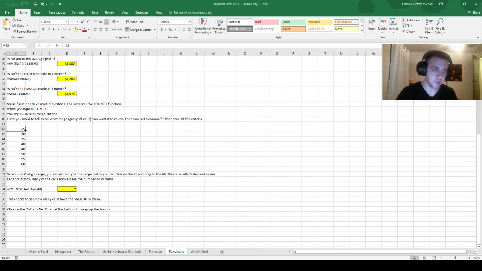So the way that the COUNTIF actually works is it goes cell by cell, and it checks to see if they match that criteria. So it's going to say, does 25 equal 40? No. Does 30 equal 40? No. Does 35 equal 40? No. Does 40 equal 40? Yes. Does 40 equal 40? Yes. Does 50 equal 40? No. Does 55 equal 40? No. Does 60 equal 40? No. And then it'll figure out how many yeses there were, and it'll add them up. So there was 2 of them. That's how we got a 2.